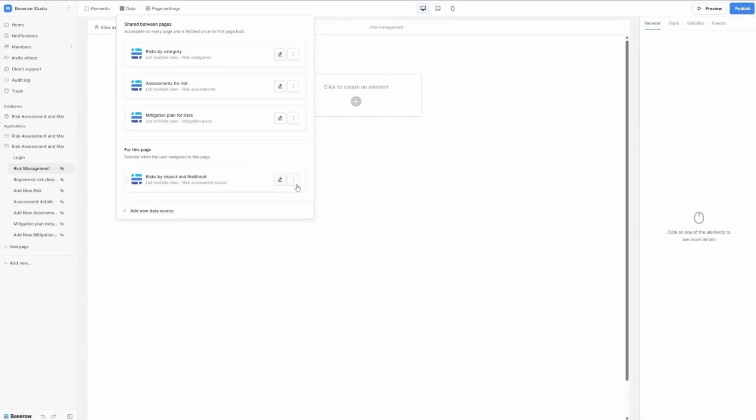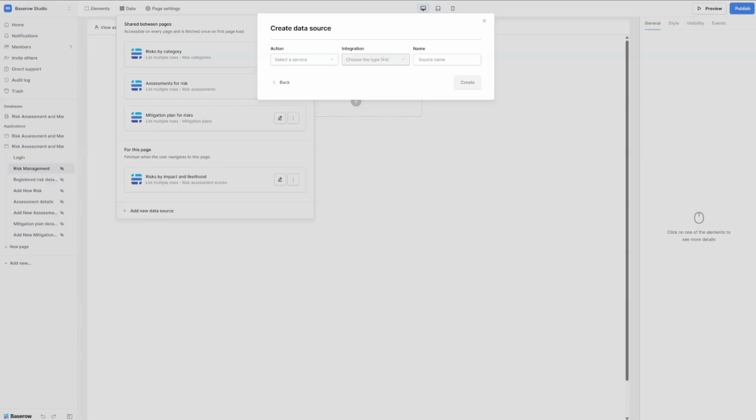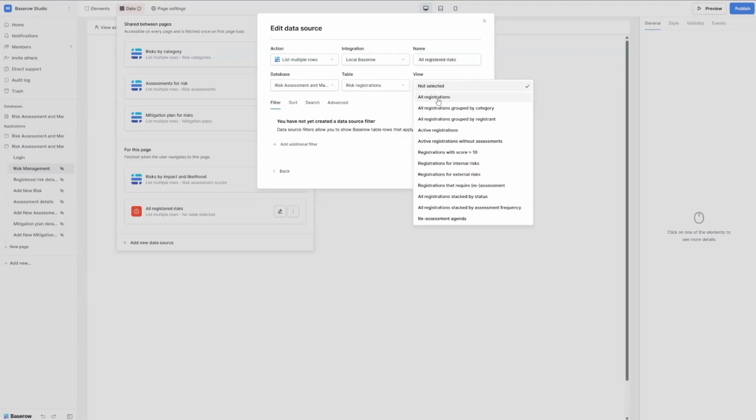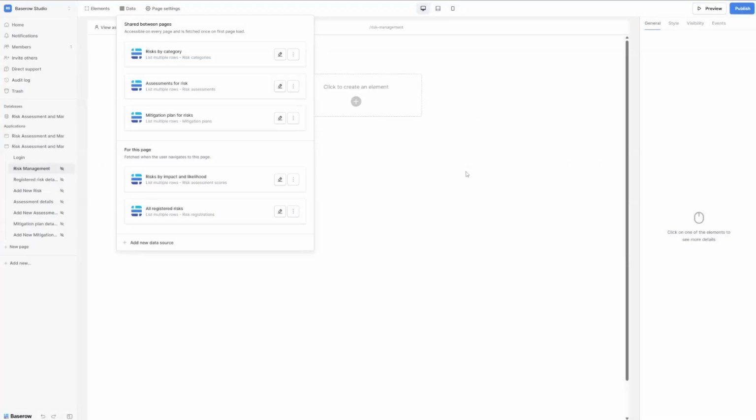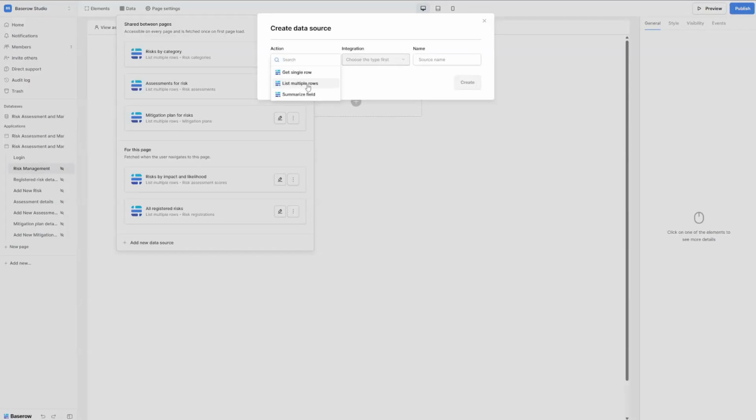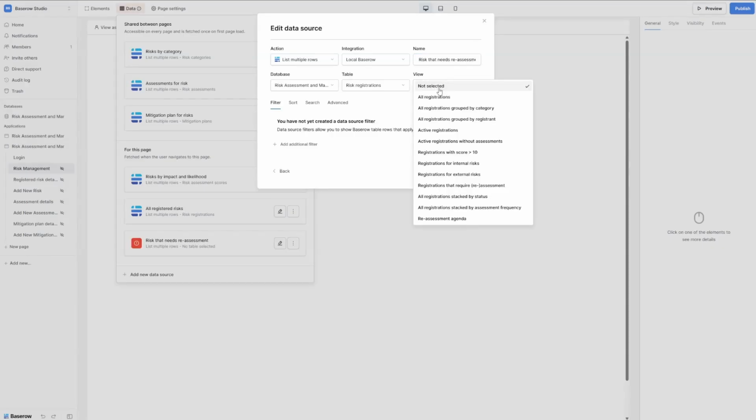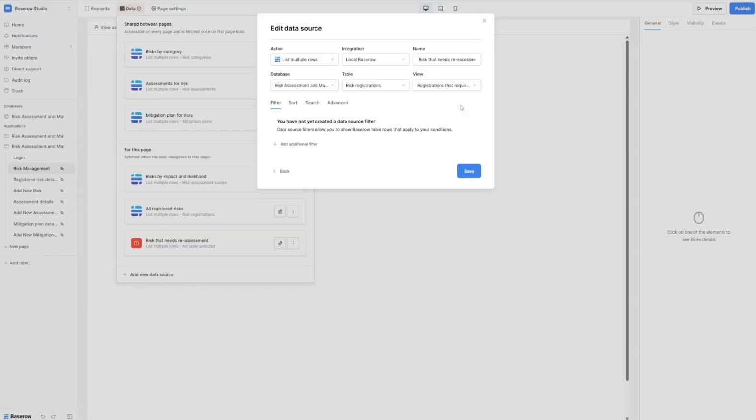We'll then set up our new one. Again, going to be list multiple rows. We're going to call this all registered risks. And we're going to set all our registrations here. Our third data source we're going to need is also going to be list multiple rows. And it's going to be risks that need reassessment. And here we're going to say registrations that require reassessment.